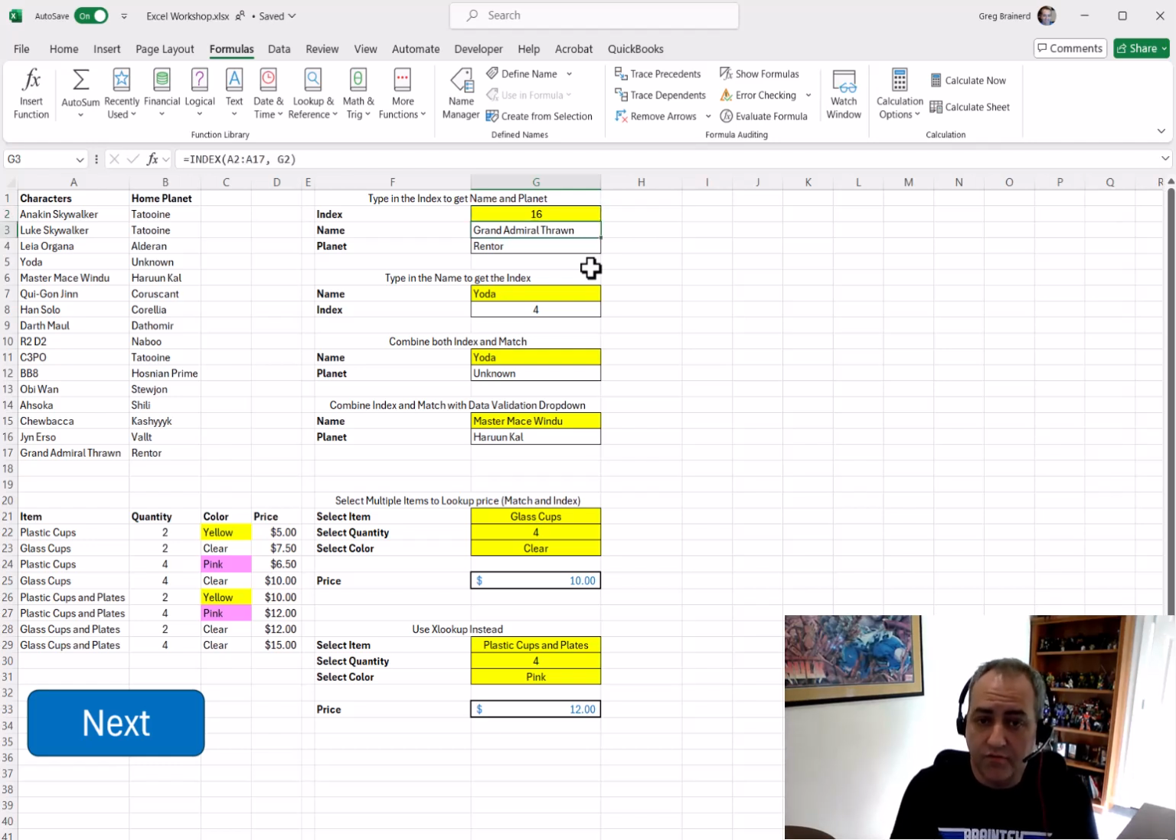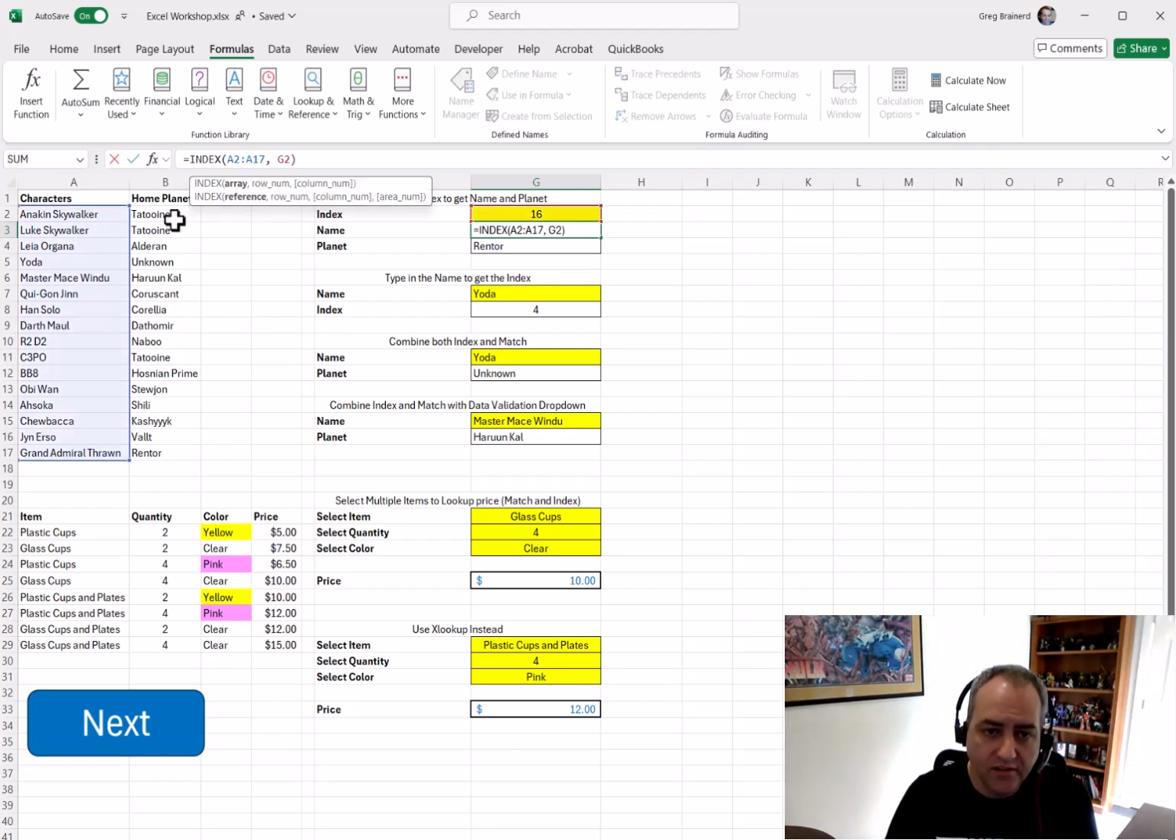Let's take a look at the formula for this. So we're going to do INDEX A through A17 using G2 as our lookup. If I just select it, you can see that that's exactly what it's doing. It's looking at 16, finding that index in here, and reporting back whatever that index number is supposed to be for. So in this case, 16 is Thrawn.